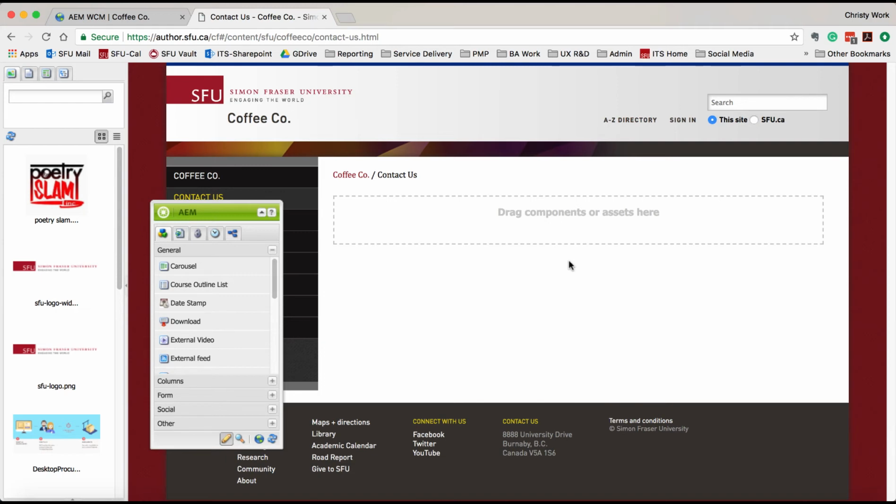So in this module, we're going to place an image component on our Coffee Co site, specifically on the Contact Us page. To place an image component on the page, you must be within the editing window, as we are now. Locate the sidekick and scroll through the general items to find the component labeled image. Here it is. Click and drag this component onto the page.